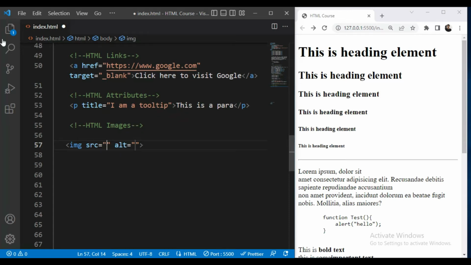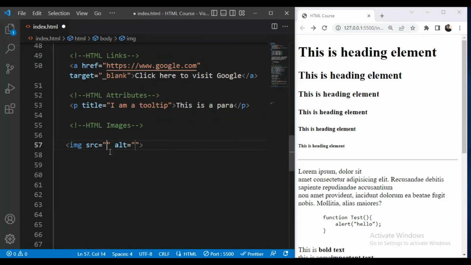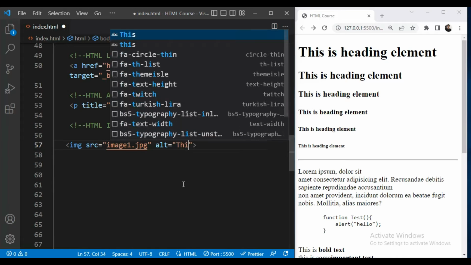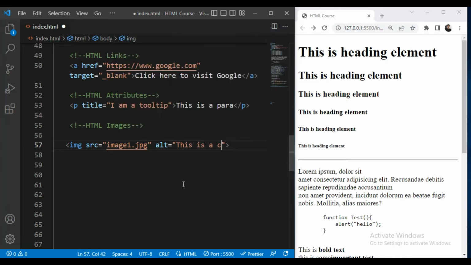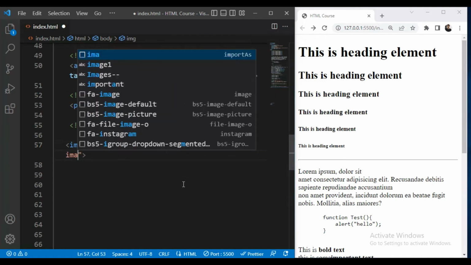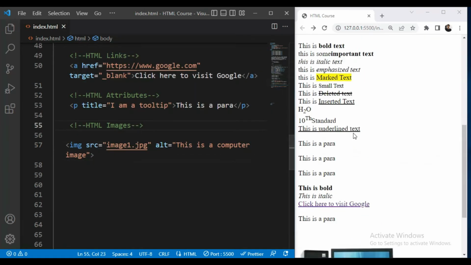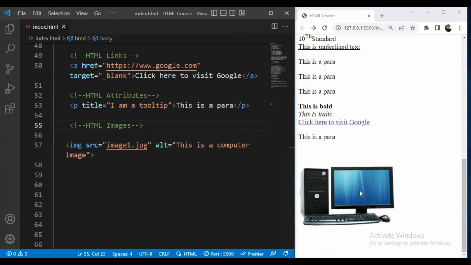So for example, I have added two images in our folder. So I will give the path, or I will give the name of our image. I will give image1.jpg and here I will add some alternate text. This is a computer image. Okay, so let's save this. So now you can see our image.